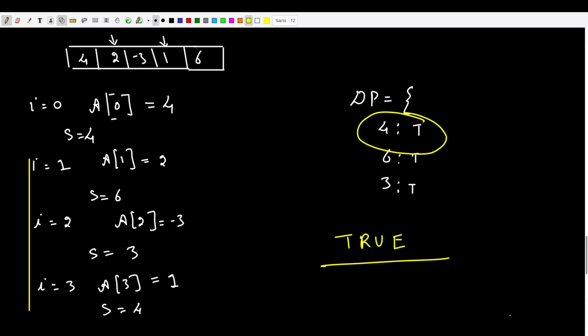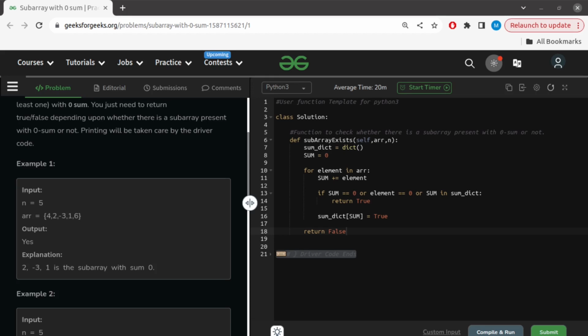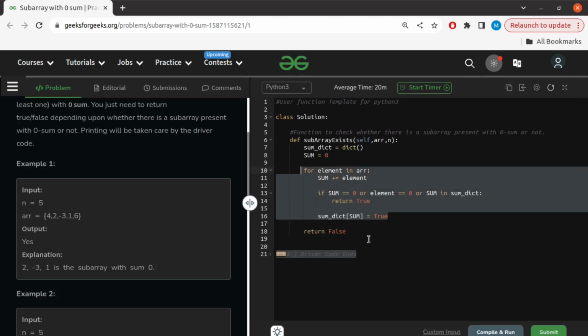Now let us look into the code. Let me jump into the coding section and submit our solution. The code is pretty simple and it goes something like this. We created a sum dictionary. Initially the sum is 0. We iterate on the elements and add them, computing the sum over here. If the sum equals 0, or the element itself is 0, or the sum is in the dictionary, we are going to return true. Otherwise we keep adding the sum in the dictionary, and if this particular case is not satisfied, then we are going to return false.